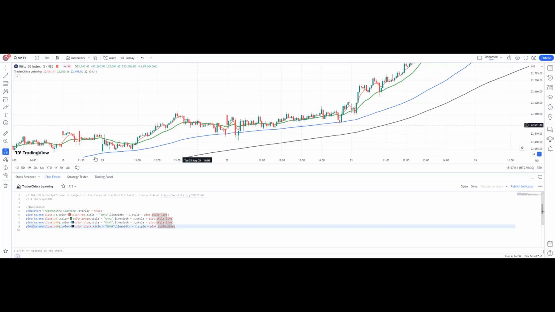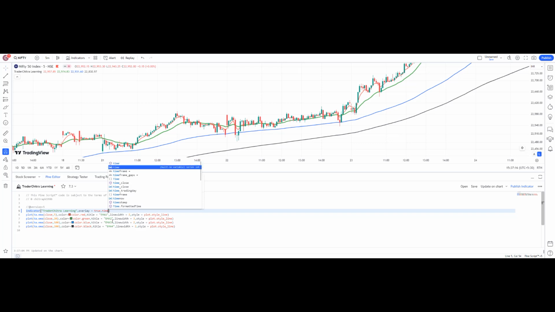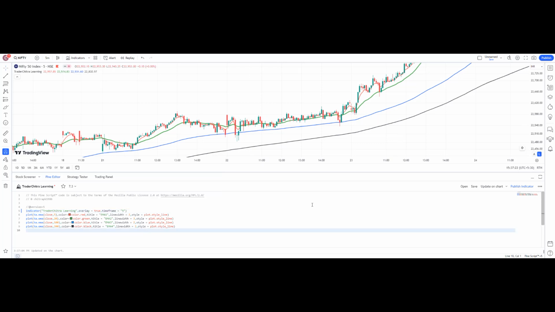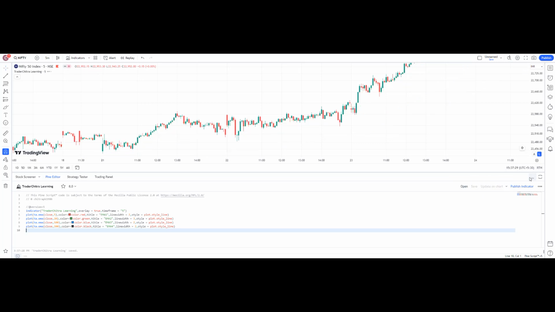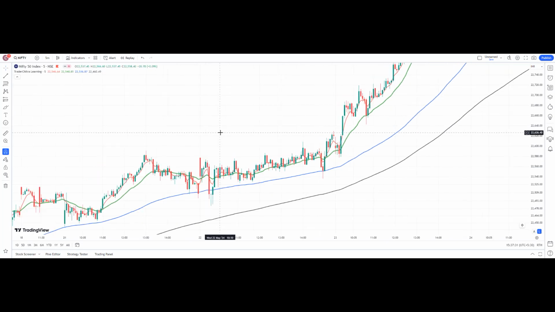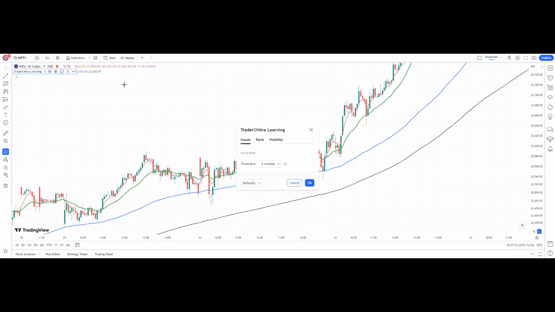Okay, so if you want to see the same 5 minutes EMA in a different time frame, if you go to 15 minutes, or 1 minute, or even 3 minutes, or 1 hour, we have to change the code here, that is timeframe equal to 5, which I have added. Save and update on chart. All right, so these are the 5 minutes EMAs. All the 4 EMAs are on 5 minutes.